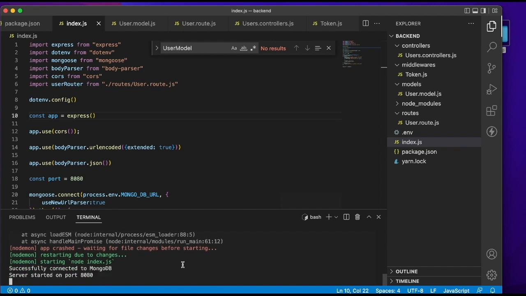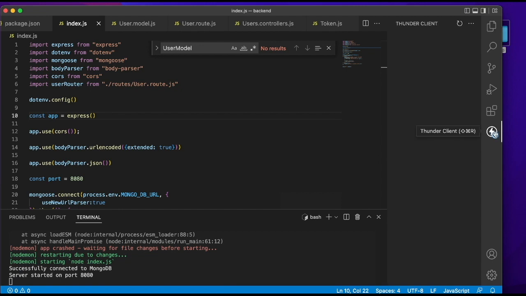Okay, yeah. So finally, it's working now. So we have successfully connected to MongoDB, and the server has started. And as there are no errors, hopefully the APIs should work as well. So now let's try testing these APIs. To test them, you can use Postman, or you can use this VS Code extension called Thunder Client, which is what I mostly use because then I don't have to leave VS Code to just test APIs. I can do it from here.